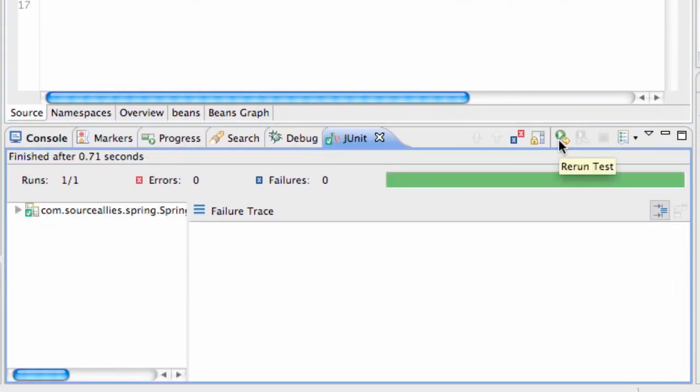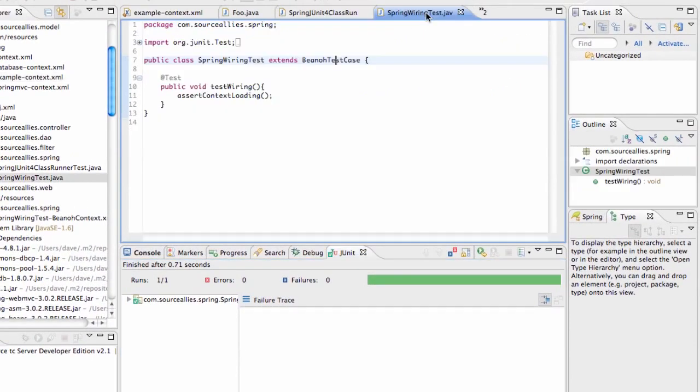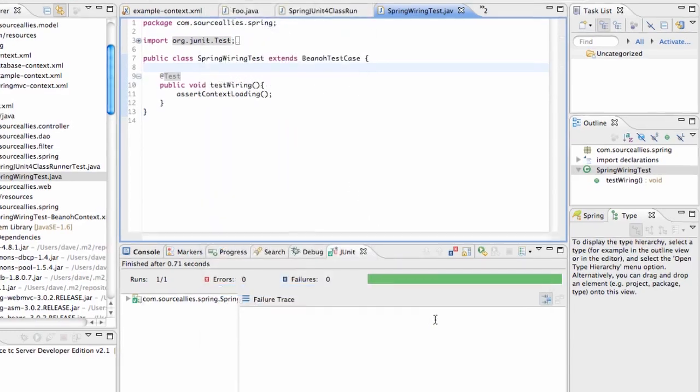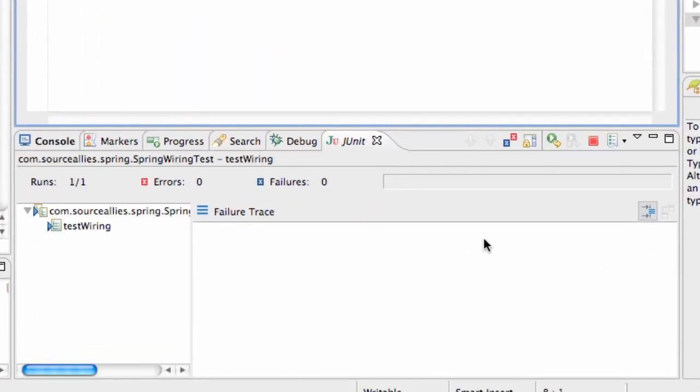Now the Spring test runner is verifying all of the beans in the context. Unfortunately, if we misconfigure another request bean, this test will continue to pass. Beanoh, on the other hand, always checks every bean in your Spring context.